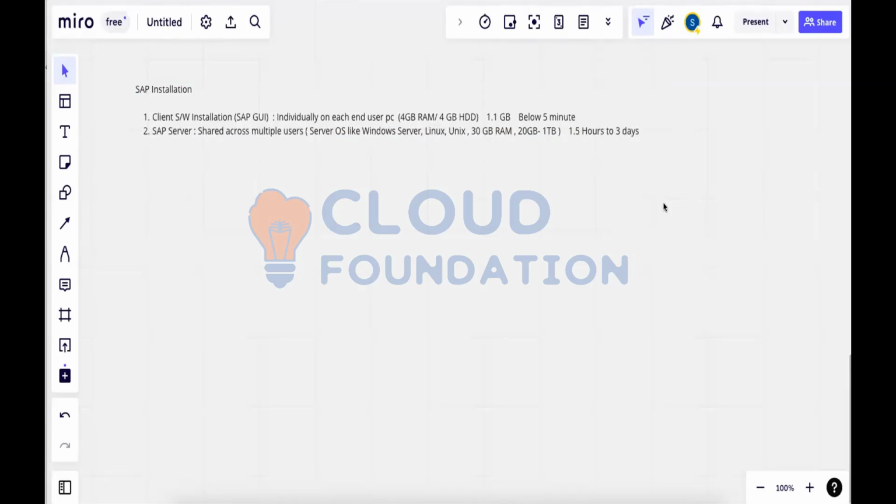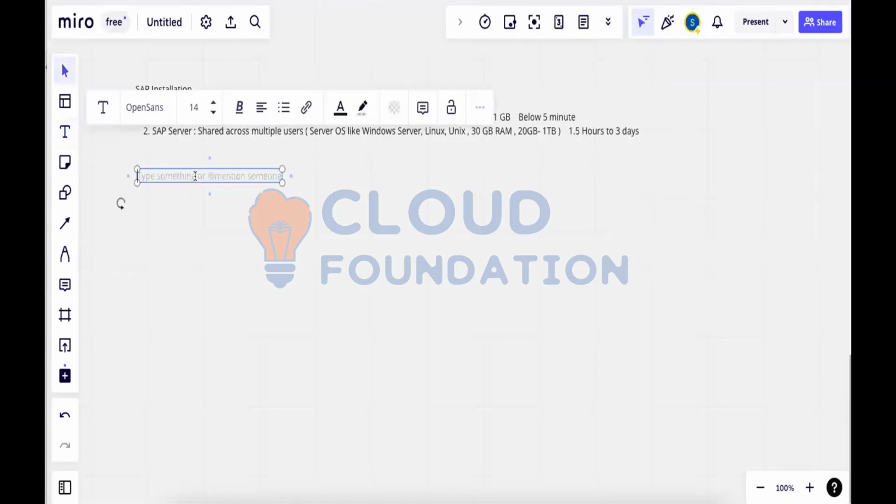So server is a typical part. Client software, anybody can install, and it's very easy. So how to install this software? First, we have to download the SAP software from support.sap.com/swdc site.